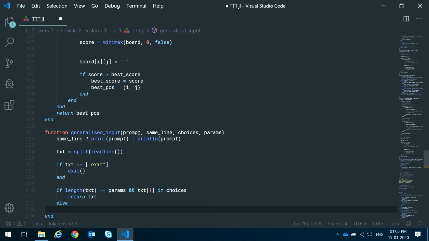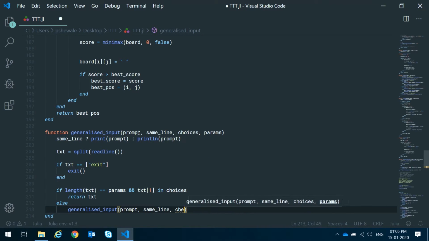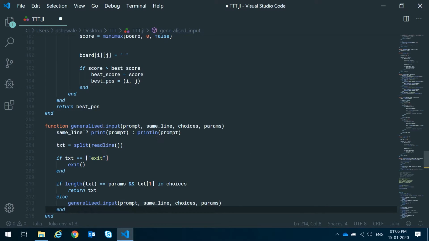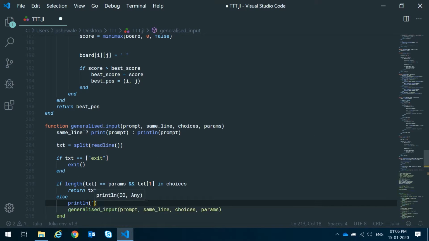Otherwise, if it's not valid, it'll call itself recursively. So if the input is invalid, it'll keep calling itself again and again, asking for valid input. That's why we're calling it recursively with the same parameters. I think we should also print something before asking for input again, like invalid input. I'll just put in, please enter a valid command.